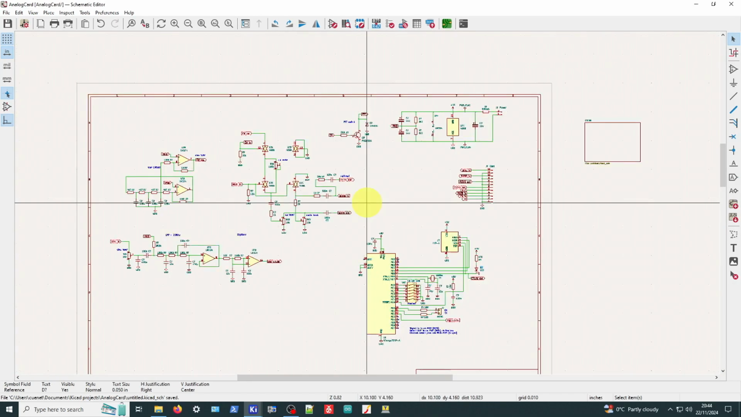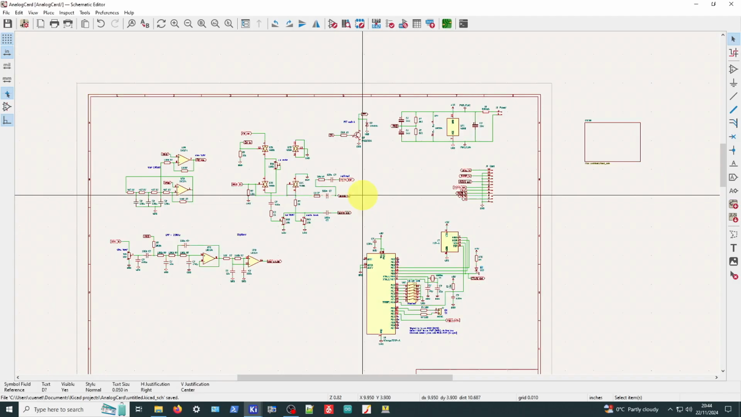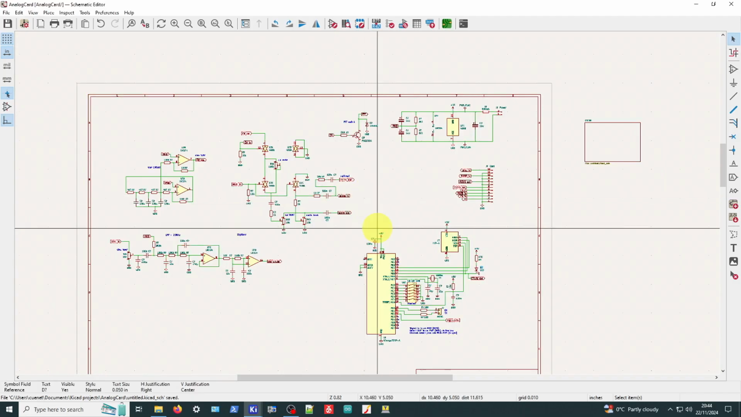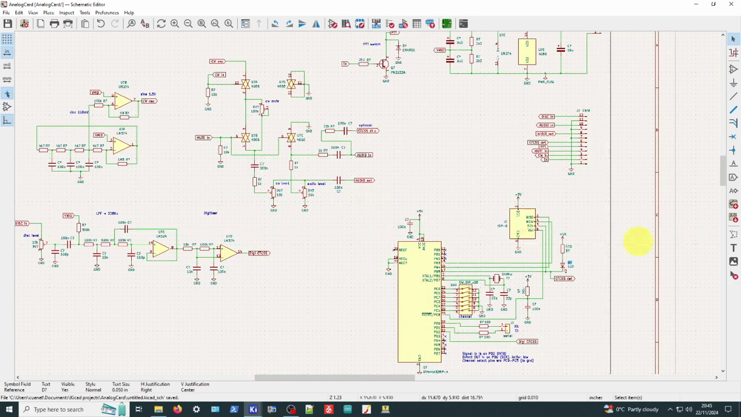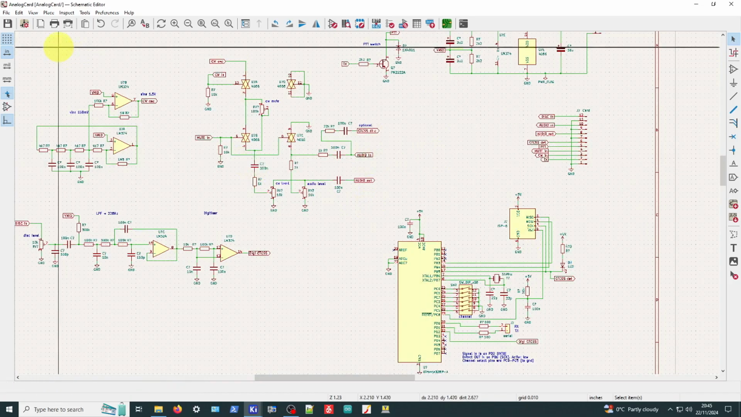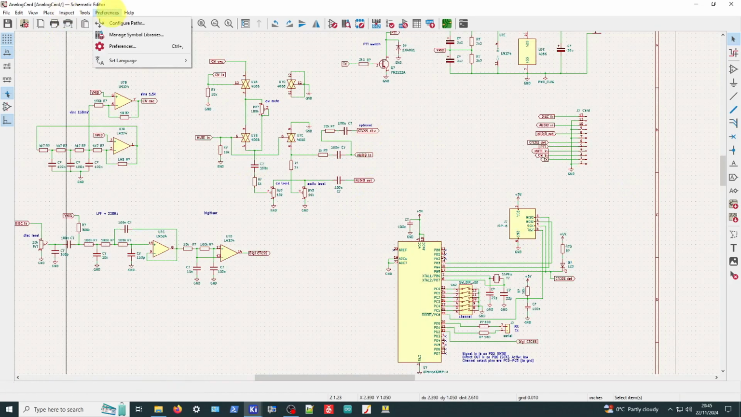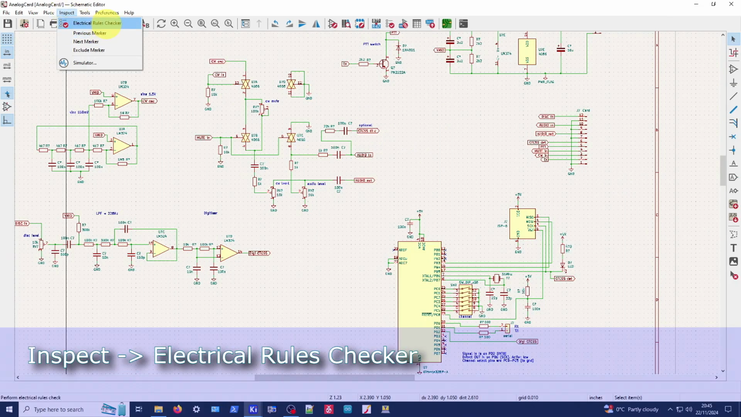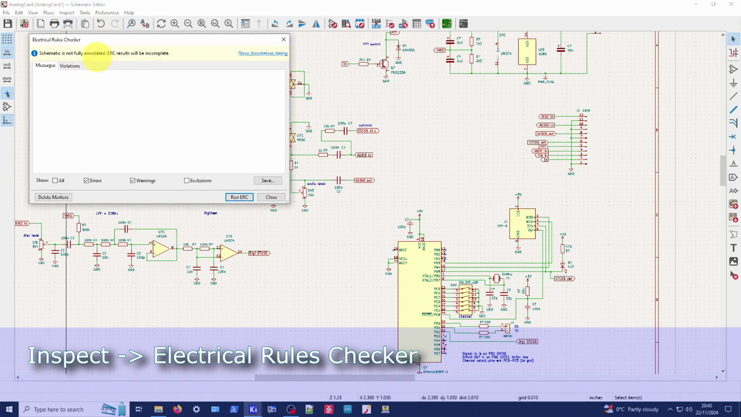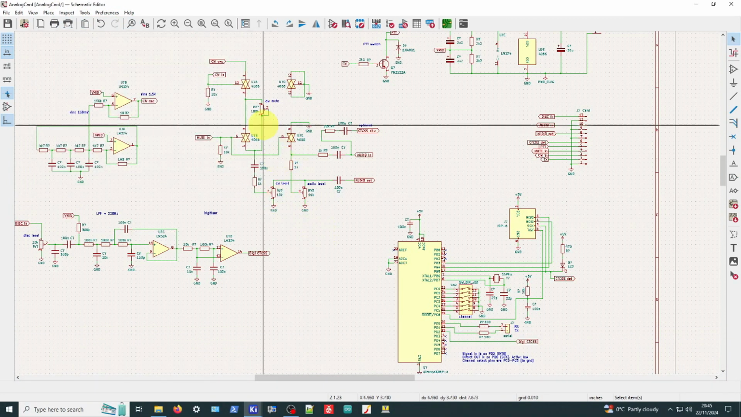What I'm going to do now is run the ERC, the electrical rule check, and I'm pretty sure we're going to get errors because I've just flown through this rather quickly. So I'm going to do Inspect, and it's up here, Electrical Rules Checker, ERC. Okay, first thing it's telling us is the schematic is not annotated. Yeah, of course it's not, because I haven't done it yet.